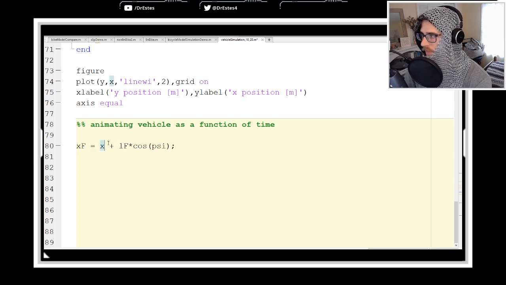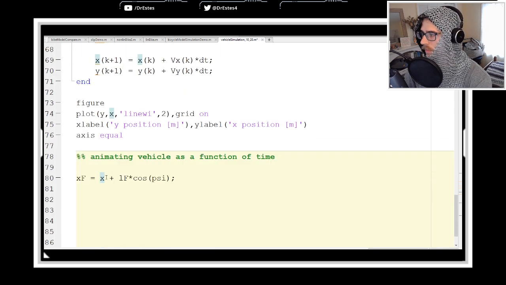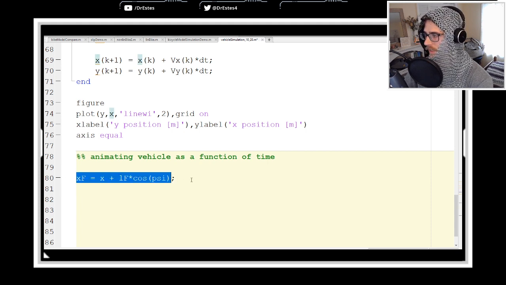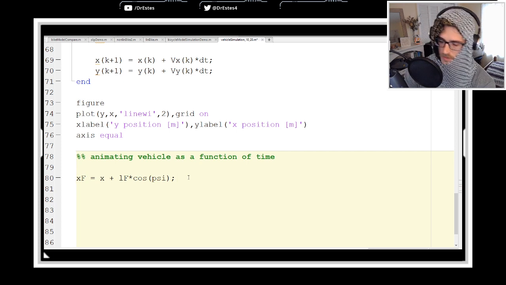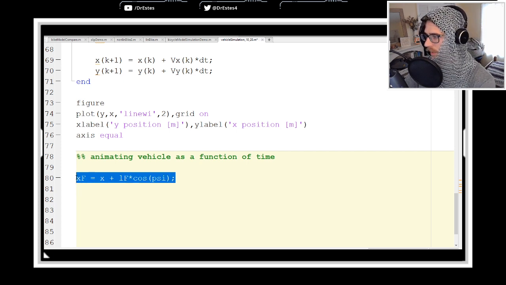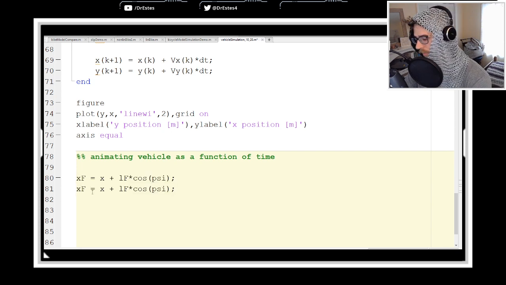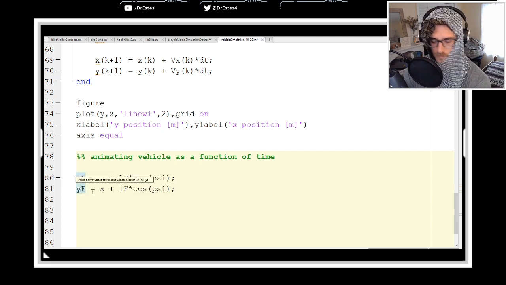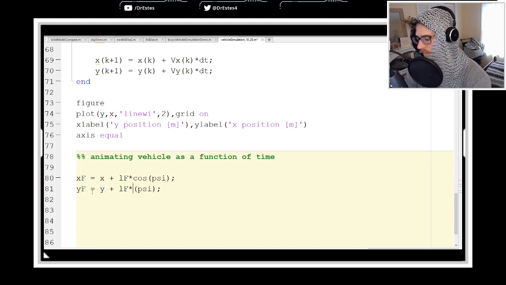And these are vectors right now. So X is like a time history. Psi is a vector over time. So I'm creating a vector as long as my simulation here. So this is the position of the front tire for all time. So let's copy this, and we can do Y front. So it's going to be Y plus LF sine of our heading angle.